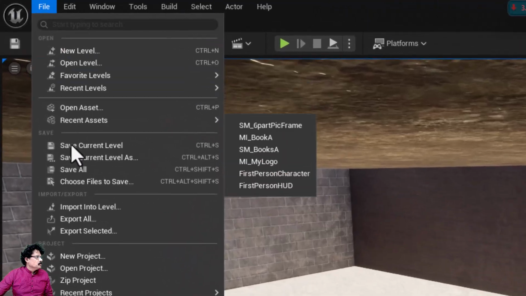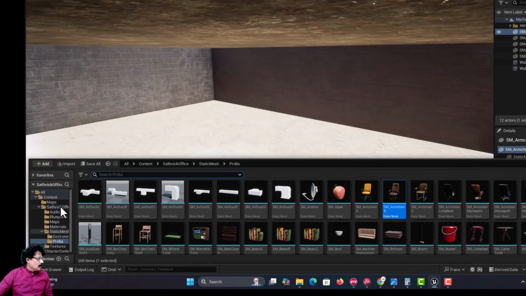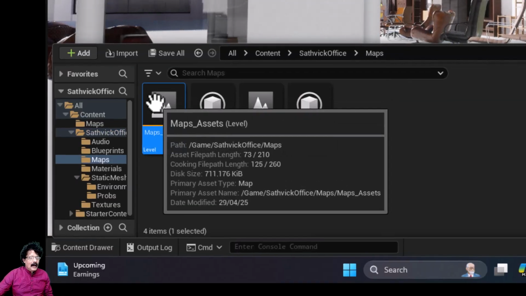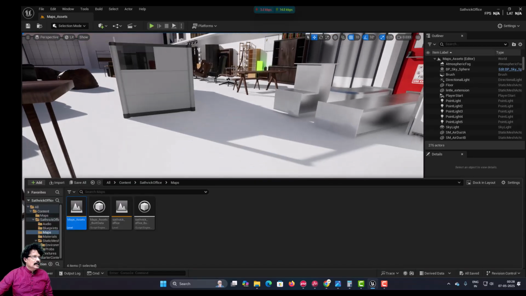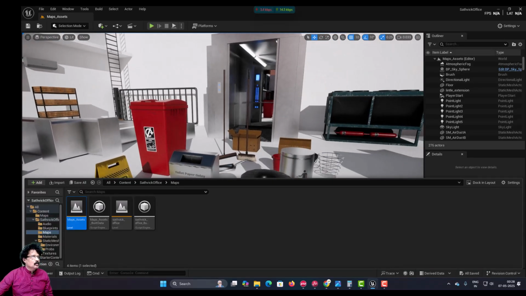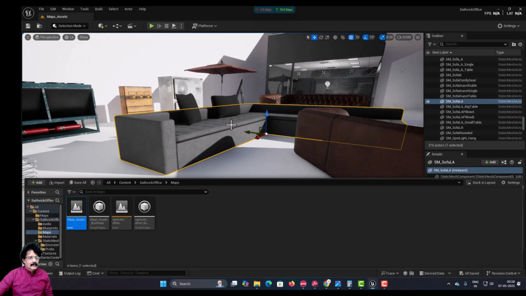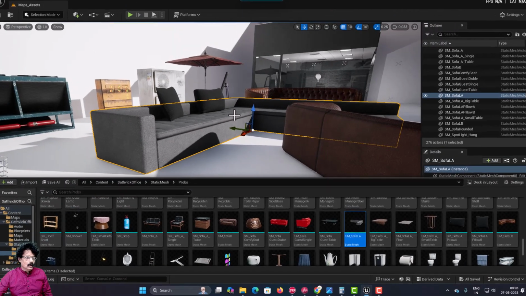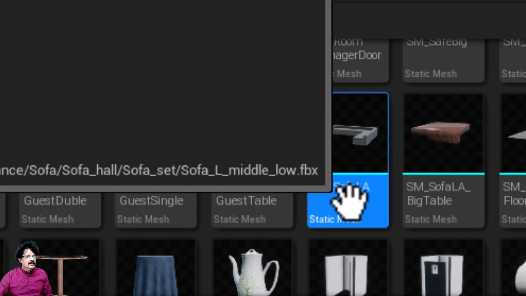I can come to File and save this current level. If required, you can come into Satvik Office Maps and open map assets, and from this map asset you can select any of the assets that you want to use. We have already used the lift. I want to add this sofa, so I select this, right click, browse to asset. When I click on browse to asset, you have that asset available here. See, it is Sofa LA.